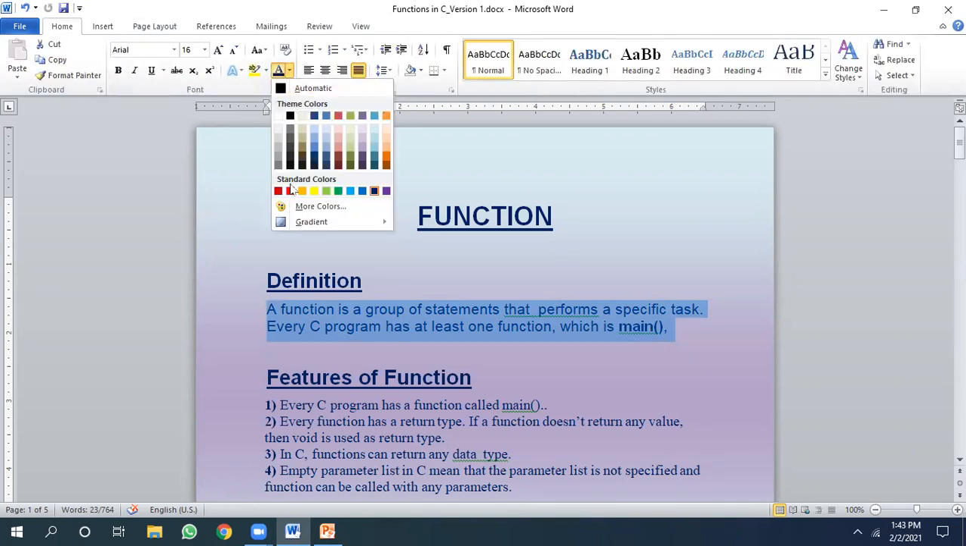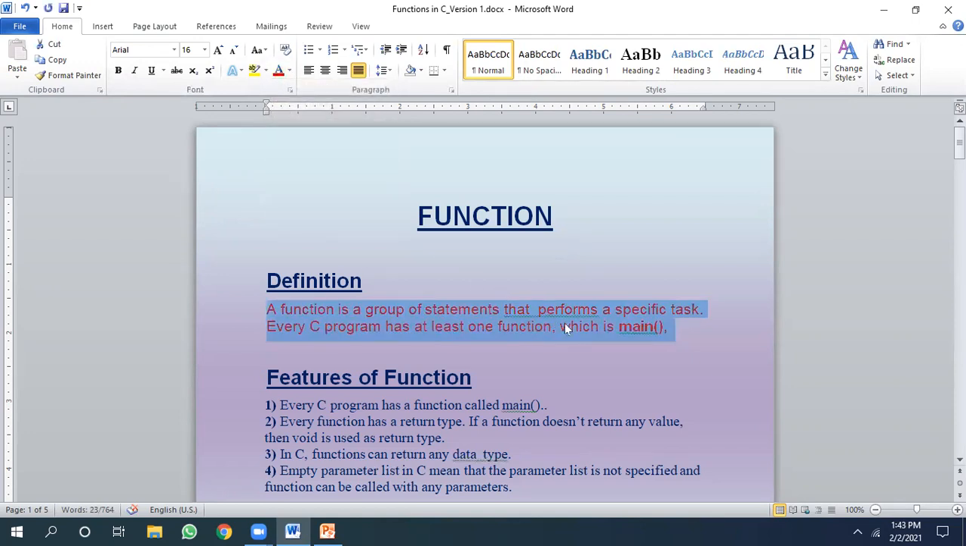You see, function and method, they are synonymous. In languages like Java, method is used. The term method is very popular. In C, we use function. C, C++, these are all function-based languages. At least there will be one function, the main function. Without main function, there cannot be any program.